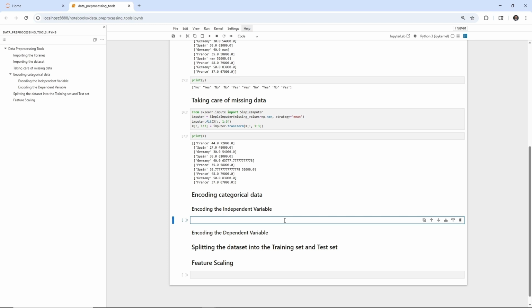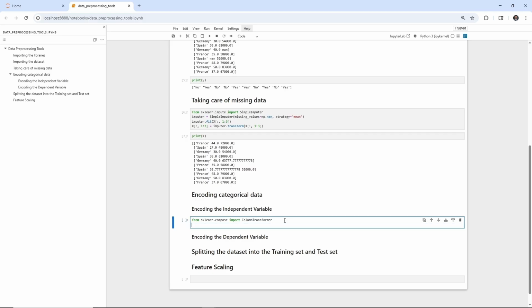Import the ColumnTransformer class from the compose module of scikit-learn: from sklearn.compose import ColumnTransformer. And then import OneHotEncoder from the preprocessing module of scikit-learn: from sklearn.preprocessing import OneHotEncoder.